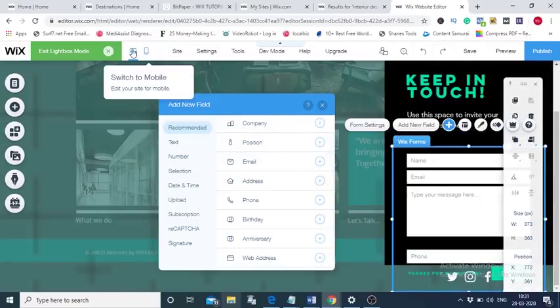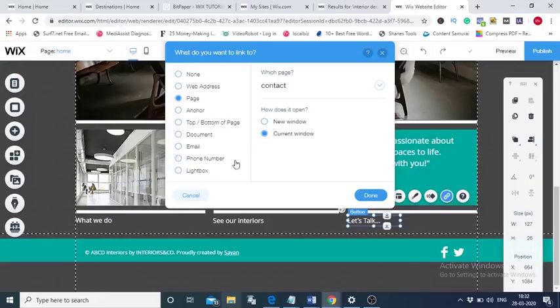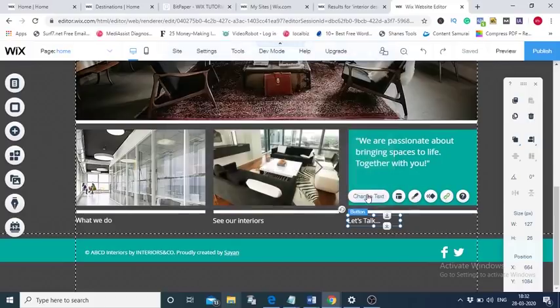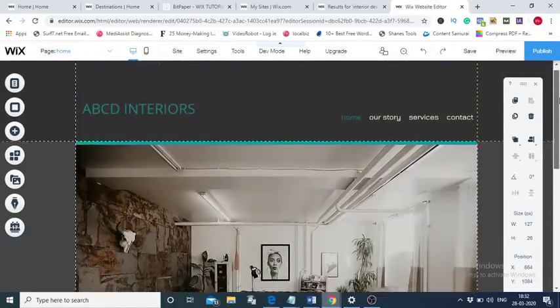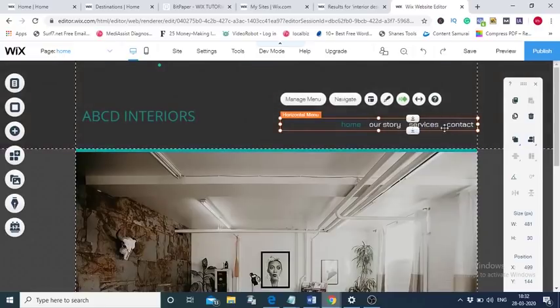Once this is done, you can click on the exit Lightbox. So I will click on this. Then I will click on the link, and on the link I will click Lightbox. On the Lightbox I have only one Lightbox so far, so I will select that and hit done. If there were multiple, I would have selected from one of them, right? So once all these are done, now in a similar way, just let me make a walkthrough.